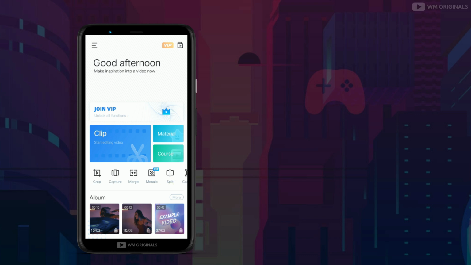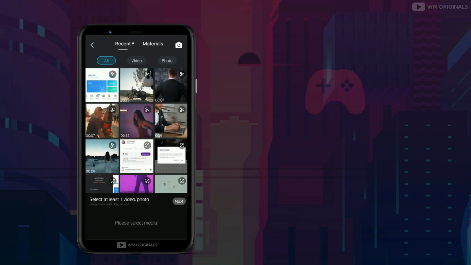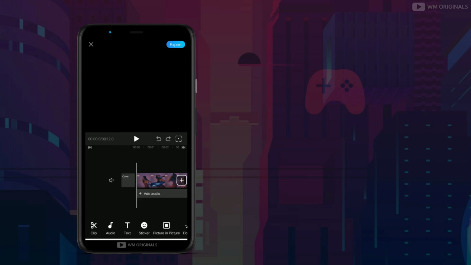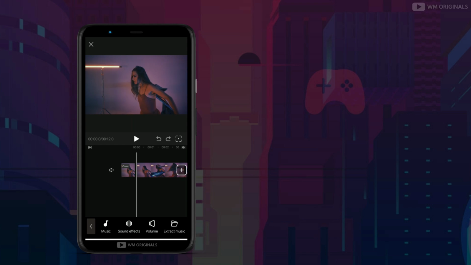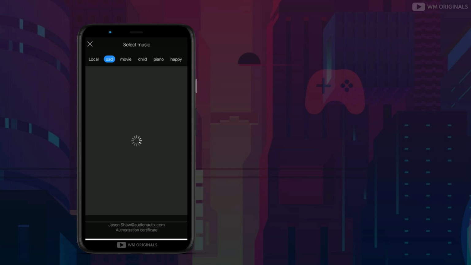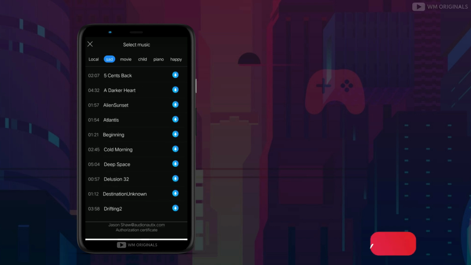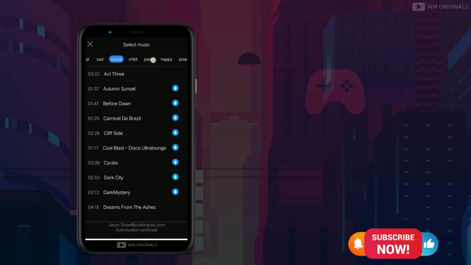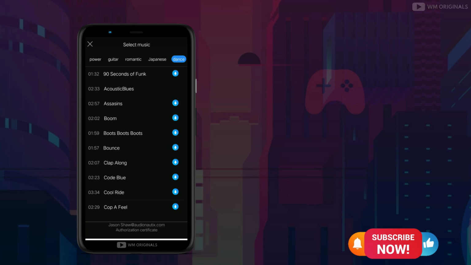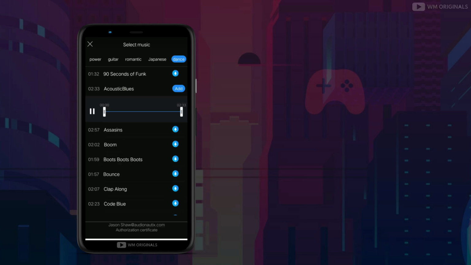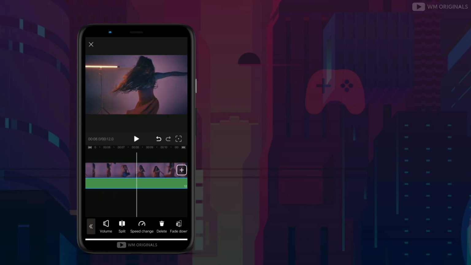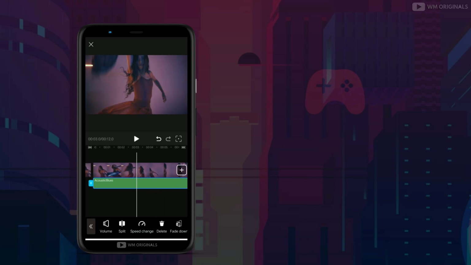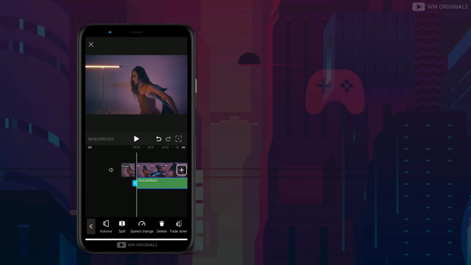Let's get started with the video editing. Tap on clip to select a video. Selected one clip and click on next. You can have a little preview here. Click on music to add audio. Here we have so many music options from various categories. We can also choose local music from our device as well. Selected one and click on add to add it to video. We can also adjust it to match video length, trim, change speed, delete or add a fade effect as well.